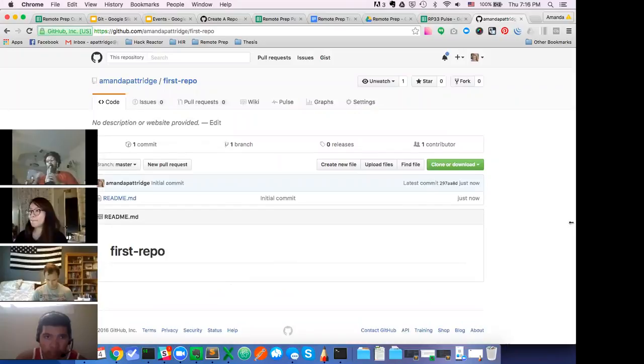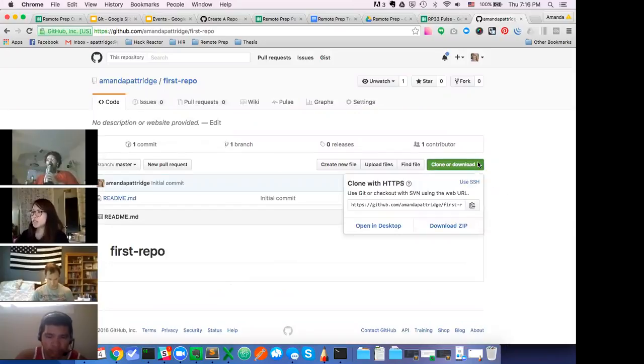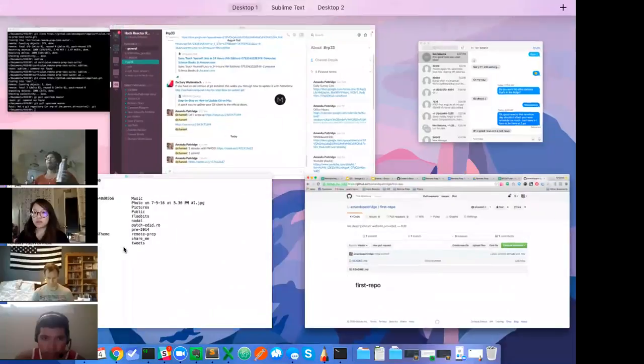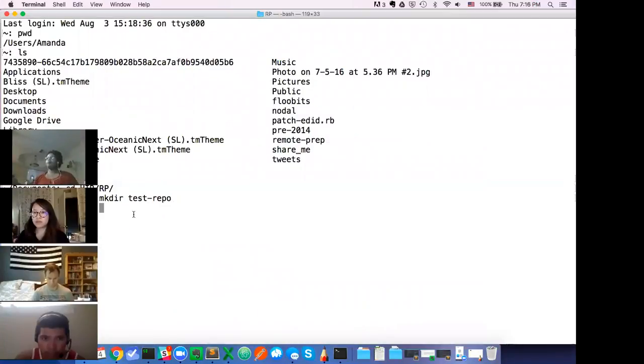Okay, so now we're going to click this green button that says clone or download. And then we want to copy this link. We can do that just by clicking this button here, and it'll copy it. And then we'll go to our terminal. We're in the folder where we want to clone it to. When we clone the repo, it will make its own file, and we'll see that here.